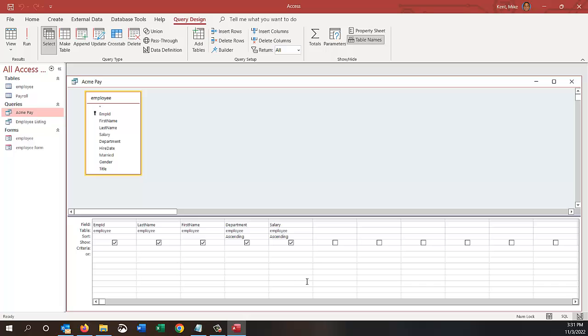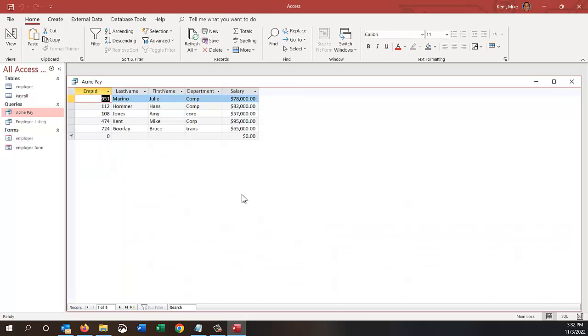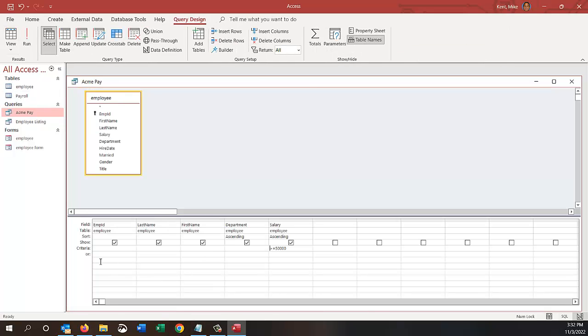So say I want to see everybody in the company. I'm going to go to the criteria line here. I only want to see employees that make more than $50,000. And when I go to type this in, by the way, don't put a comma. Don't go 50, 1,000. Type it in as a straight number. So now I put a criteria in here saying, only show me the employees that make more than $50,000. I tell you what, we'll say greater than or equal to $50,000. And I'll say run. So there are 5 employees in my company that make more than $50,000. So that's adding a criteria.